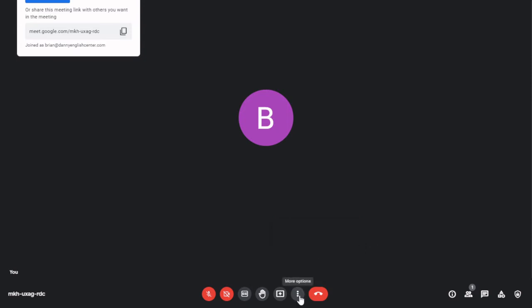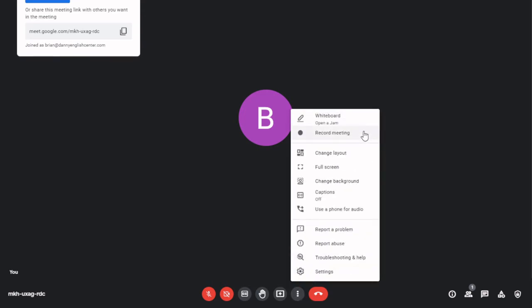Now if we go to the 3-prong bar here, there are actually several new and great things that we can use. Some of these are old, like use a phone, report a problem, etc. But some of the other ones are relatively new. There is this whiteboard, which is a Jamboard. You can record the meeting, which I believe is a premium feature. You can also change the layout when necessary.